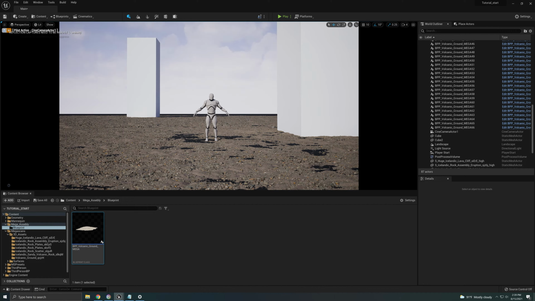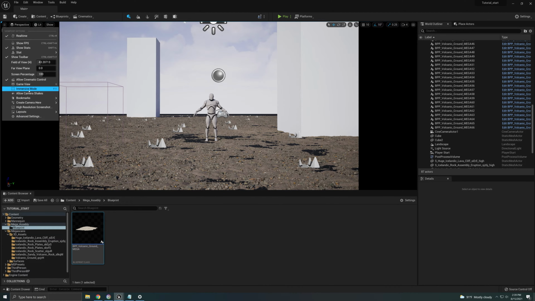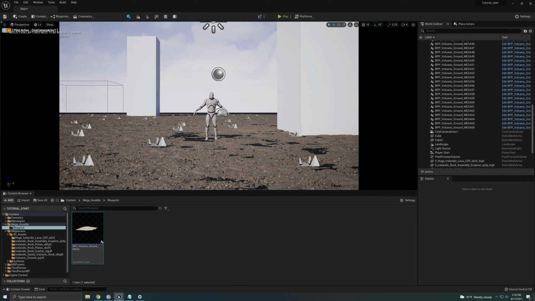Now to see how everything's looking, press the letter G, and it actually gets rid of the icons. The letter G is what's called the game mode. If you go over here and you press, you can see you toggle the game view. The game view allows you to get rid of all the icons that are on screen.